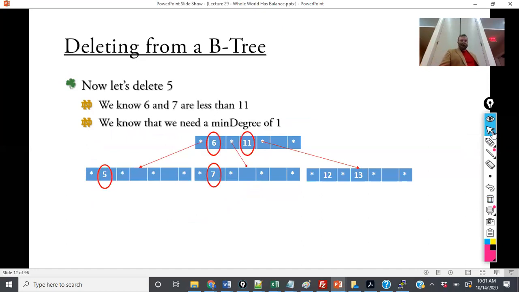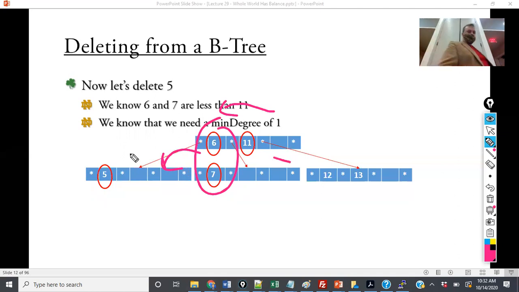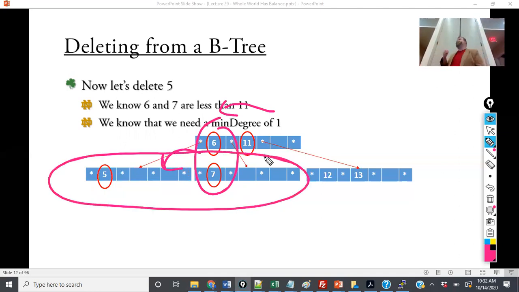So what's going to happen is I have all of these values here. I know that 6 and 7 are less than 11. And I know that 5 is going to be gone. And so I can move 11 over and just put 6 and 7 down here. And what I'm going to do is combine that into a node. And then, Tiani, to address your question, we can merge these together. And by merging them together, that is when we would want to be able to delete a node.